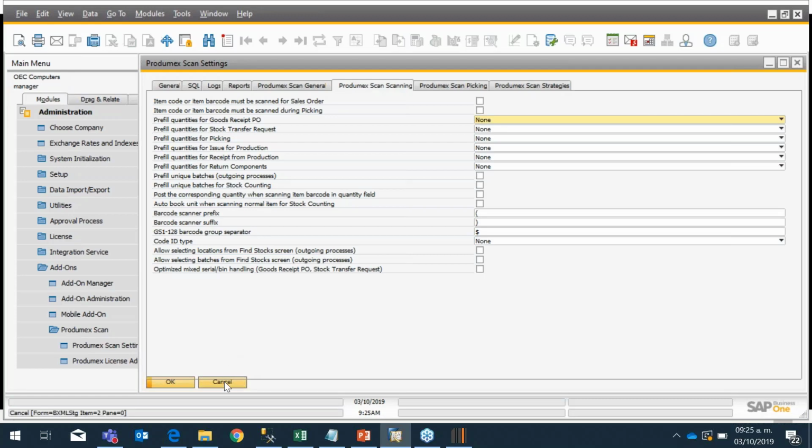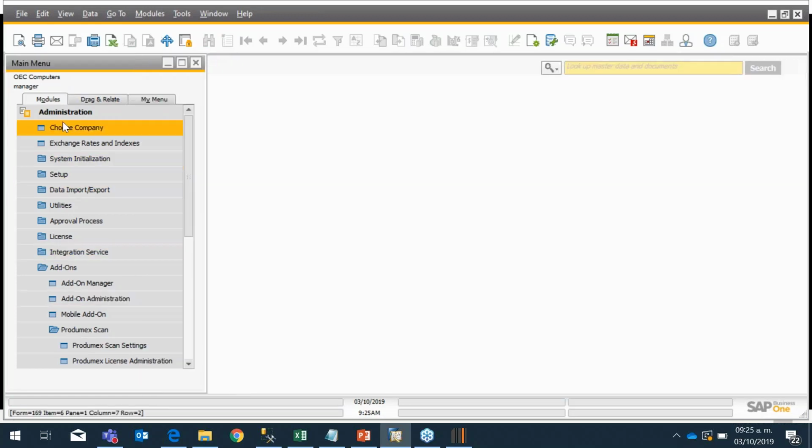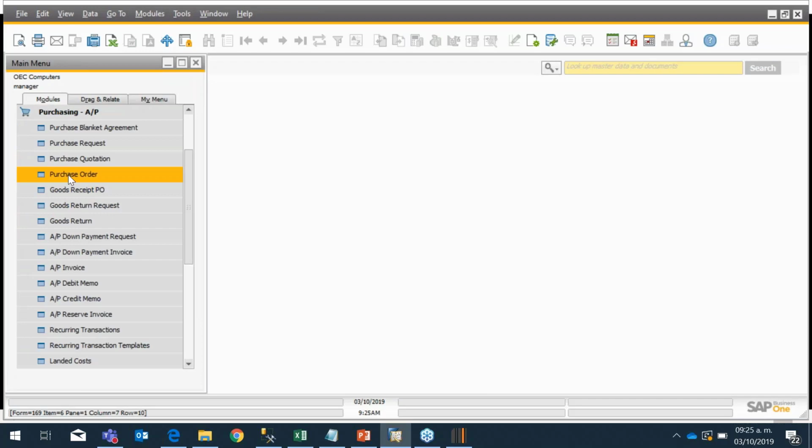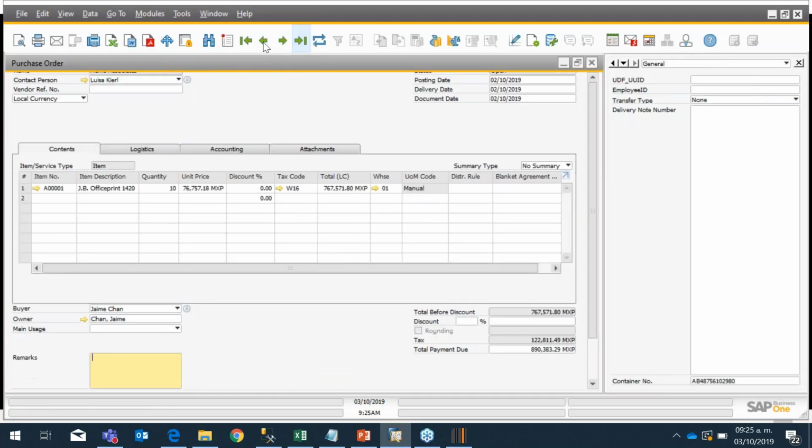But if these are not the customizations that we are looking for, then we are going to create our SAP user query. And I'm going to use again my purchase order. Okay, I'm going to look for it. And what I'm going to do in this example is retrieve the information from the vendor reference number field and the container number. So I want an SAP user query to bring me this information when I am posting this goods receipt PO.